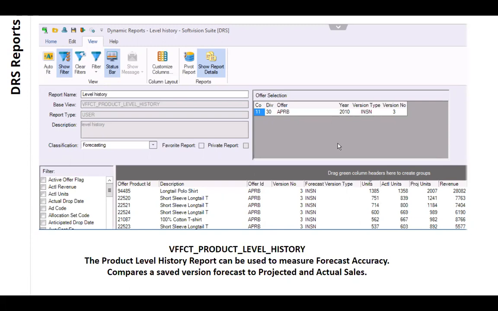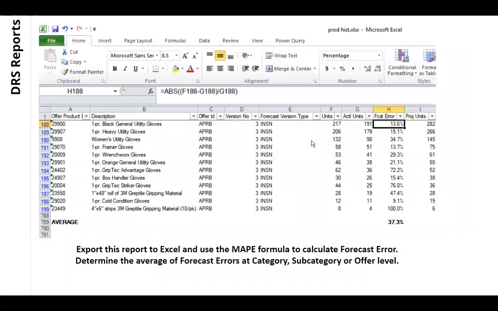Now, if you put this into Excel and export it, you could use this formula. So this is the mean absolute percentage error formula we had, and we could put that in here, and here's our forecast error. So that's our units minus actual divided by actual. And we could see this forecast error. This happens to be a particular subcategory. So if we look here, we could see that the average of this is 37%.